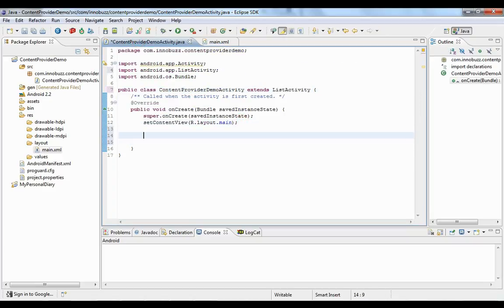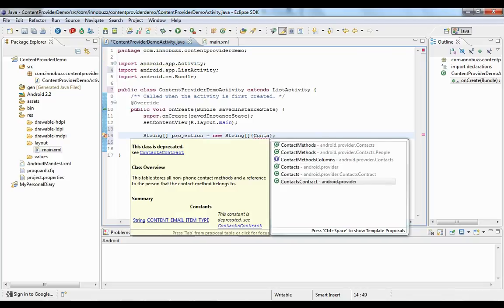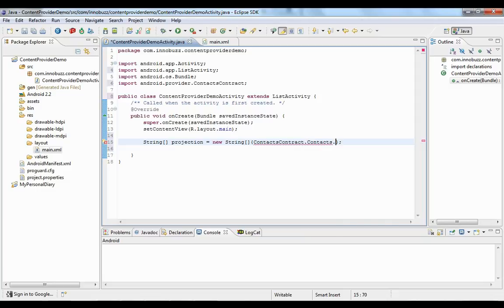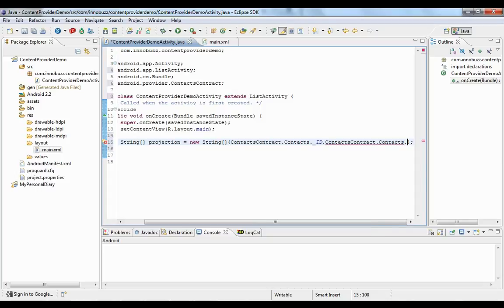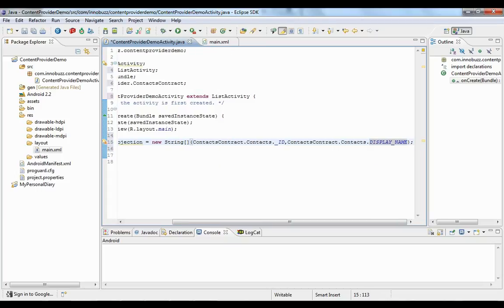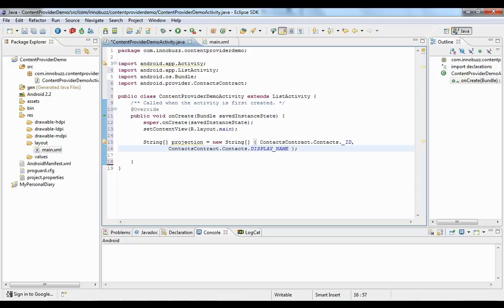Inside the onCreate method of the demo activity, we'll create a string array called projection. This array should contain the column names to be fetched from the content provider. So we will use the contacts.id column and the contacts.displayname column. We will just try to show the display name of all the contacts in the contacts content provider.